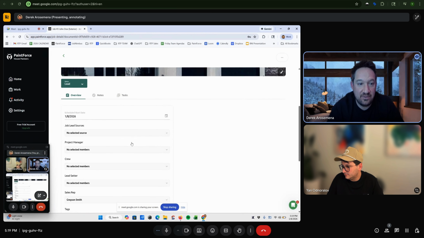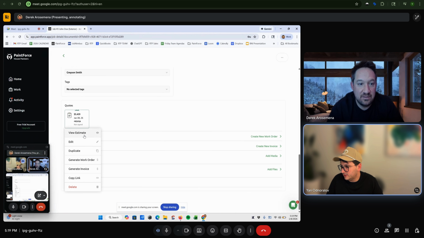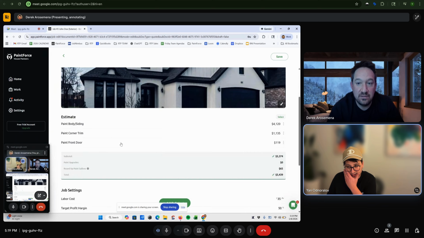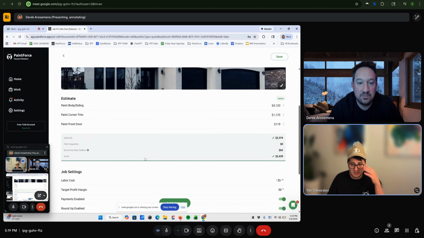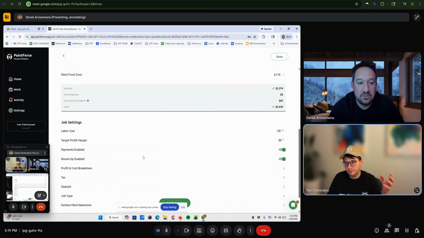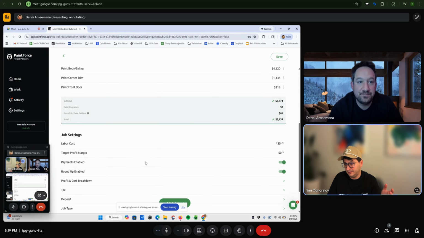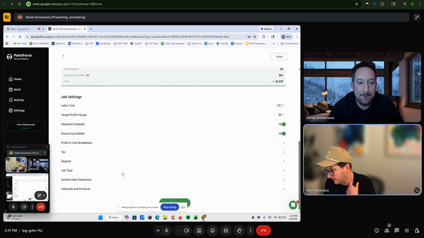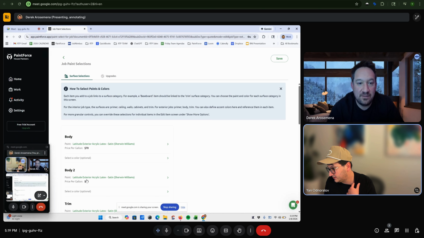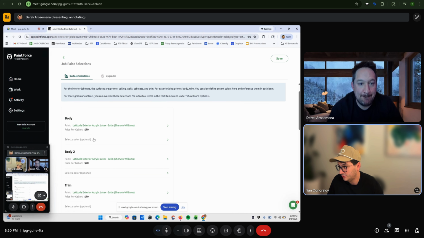How do I add colors to this? Yeah, so let's edit this. The way the colors work is all items belong to a category. So think of like siding belongs to the category called body. And so instead of having to choose the color for every item that is a paint body item, you can just apply the color to the category. So scroll down here and then select Surface paint selections. Yeah. So here for the body, we can choose a color.